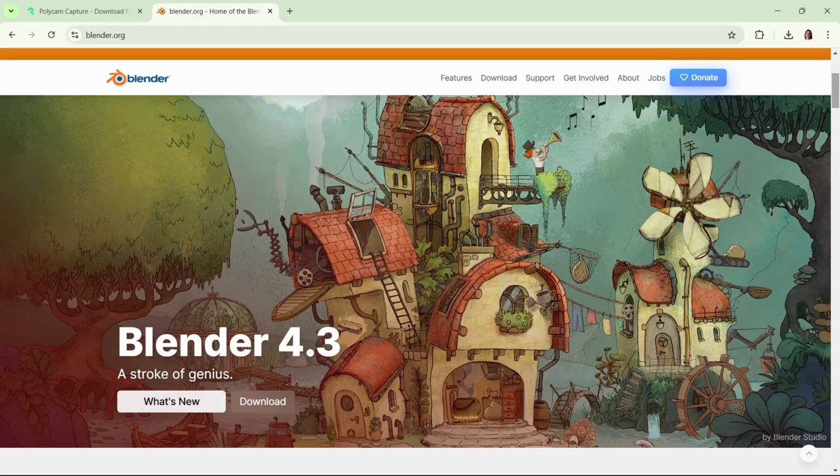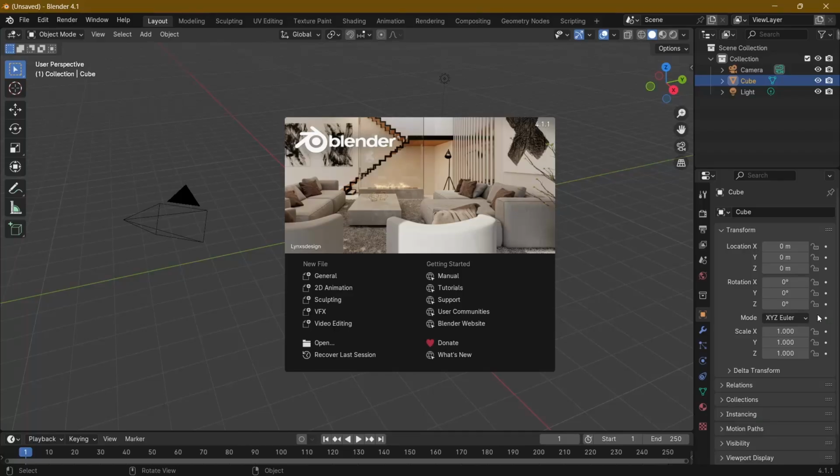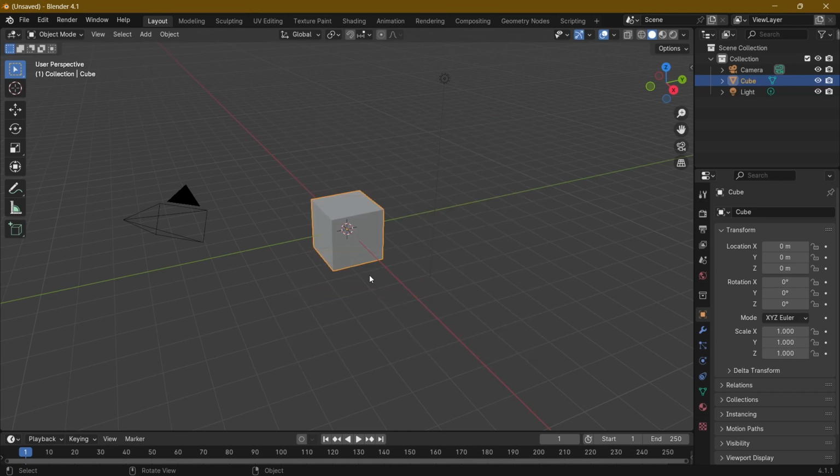To clean up your photogrammetry model and get rid of the extra areas like the floor or background, we need to edit in Blender. Blender is a free 3D creation tool that can be very versatile. Download Blender from blender.org and install it to your computer. Once installed, launch Blender. Select General from the New File options.